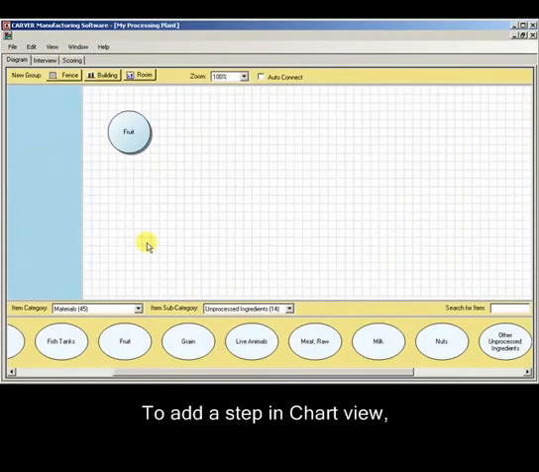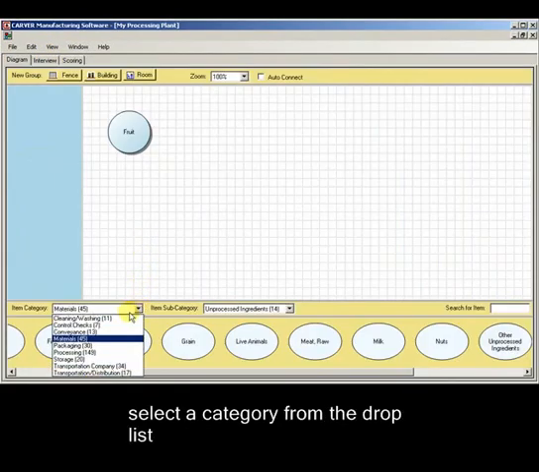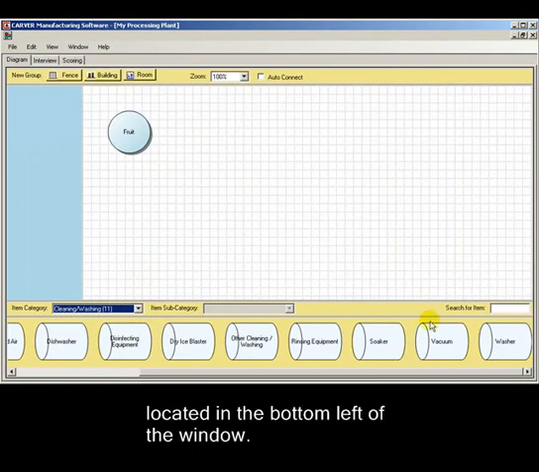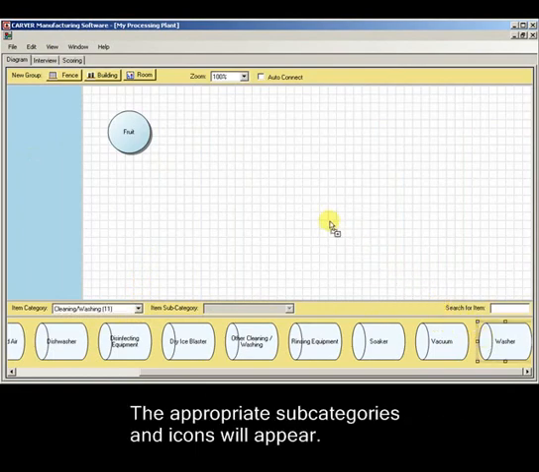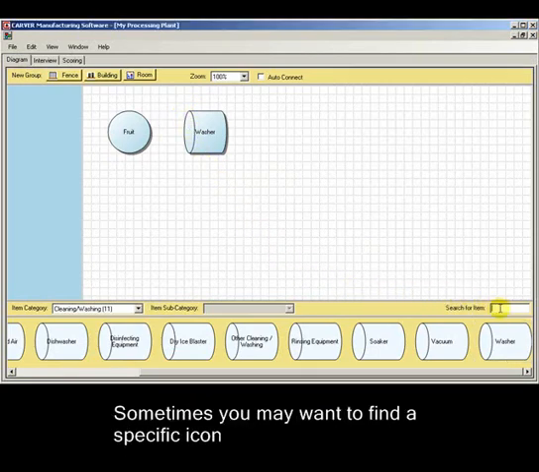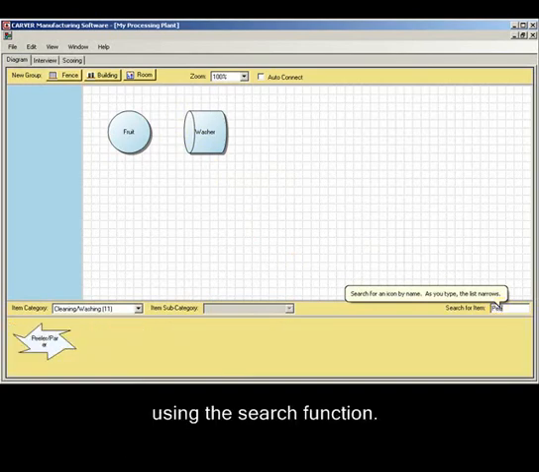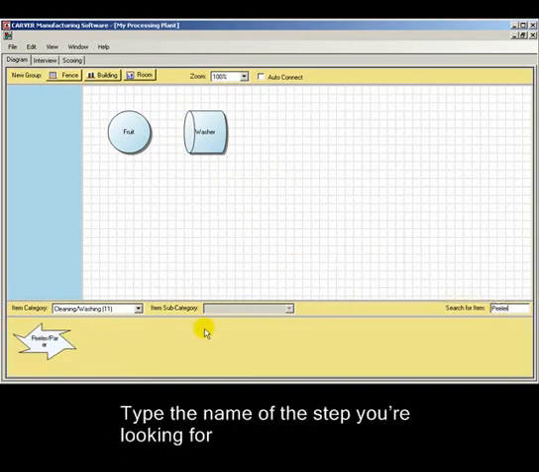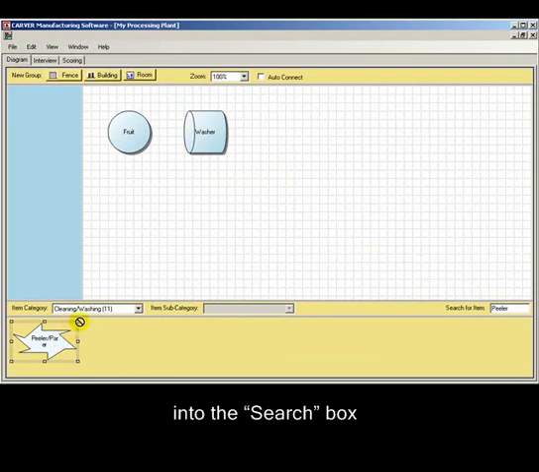To add a step in Chart View, select a category from the drop list located in the bottom left of the window. The appropriate subcategories and icons will appear. Click on an icon and drag it onto the drawing board with the mouse. Sometimes you may want to find a specific icon using the search function. Type the name of the step you're looking for into the search box in either Chart or List View.